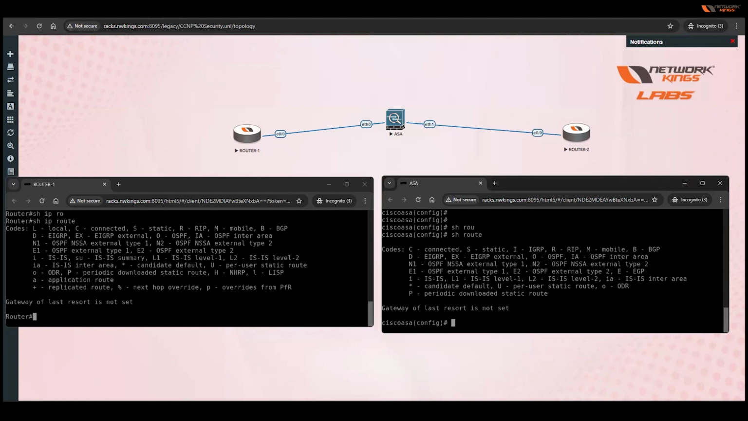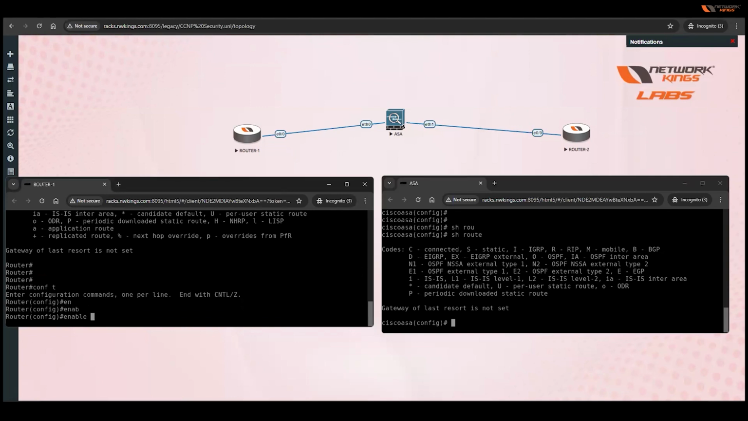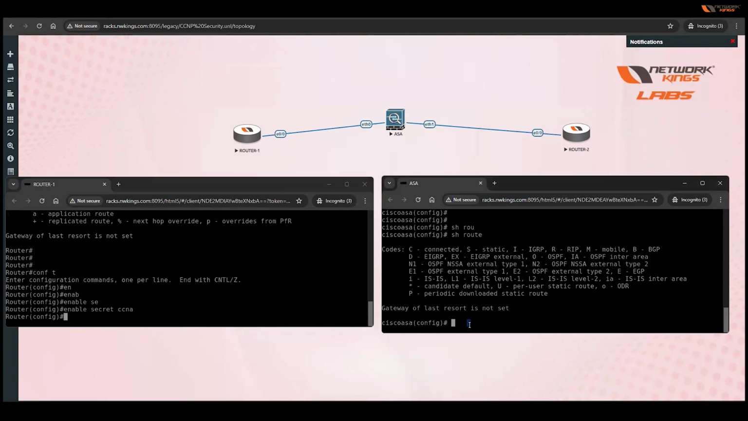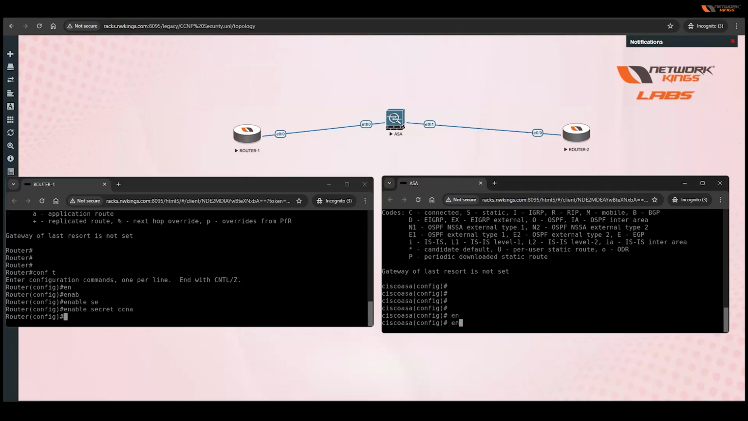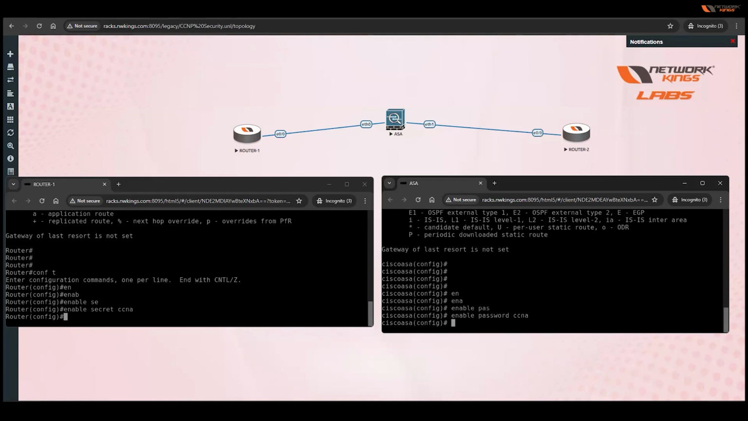And there is one more thing. On a router, if we are creating any username and giving the password, we add enable secret, and this would be the enable secret password, right? But for ASA, we use enable password straight away. These are the little changes, the things that are different from IOS.